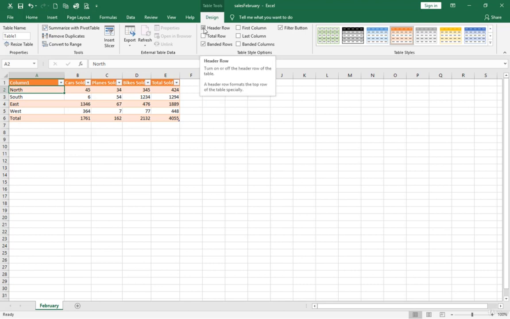So I can enable the header row, or I can disable it. I can enable the total row, or I can disable it. I can enable the banded rows, or I can disable them. I can select the first column, which means display special formatting for the first column of the table. Once I enable that, it will give us special formatting for the first column, which is North to Total. And there's also an option to display special formatting for the last column of the table. Once I enable that one, Excel is also going to give me the special formatting for the last column. If I disable that one, that special formatting disappears.